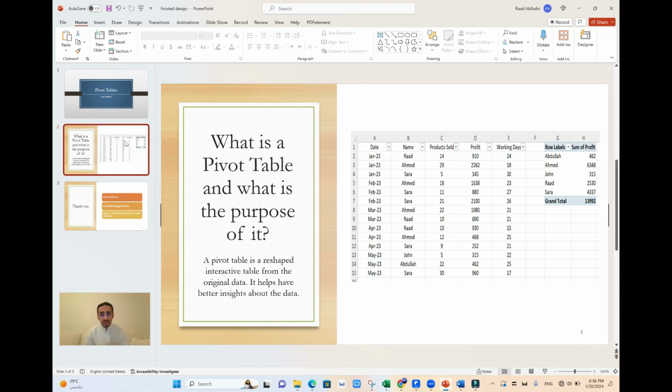Now, what I have done is I have built a pivot table, which is in columns G and H. As you can see here, from the table, I have managed to know the sum of profits for each employee by simply creating a pivot table and without using any functions. So pivot tables help you to have better insights about your data. And let me show you how to create a pivot table.